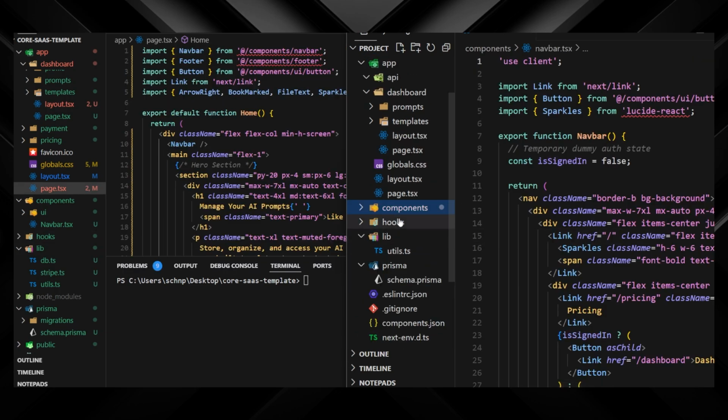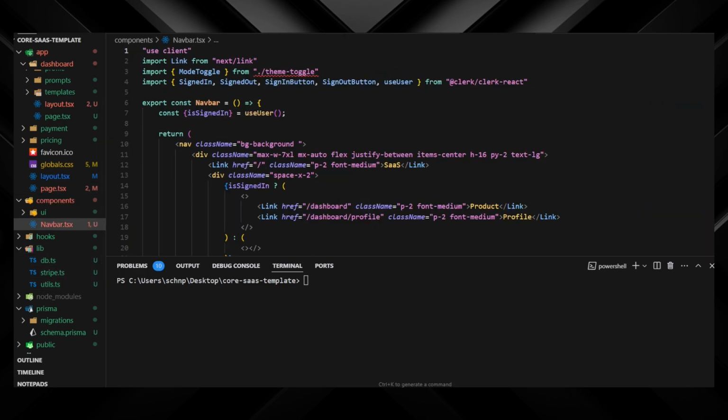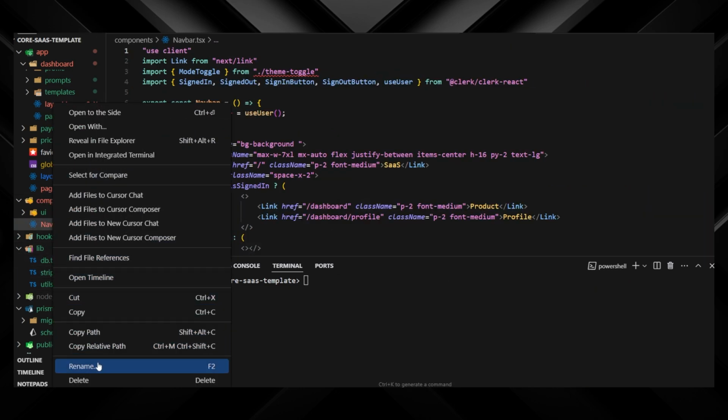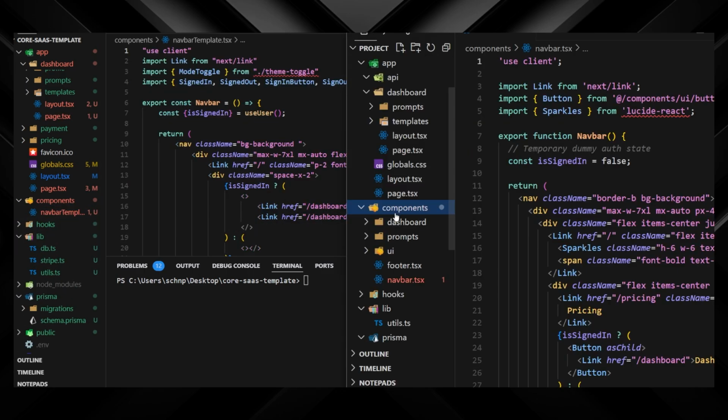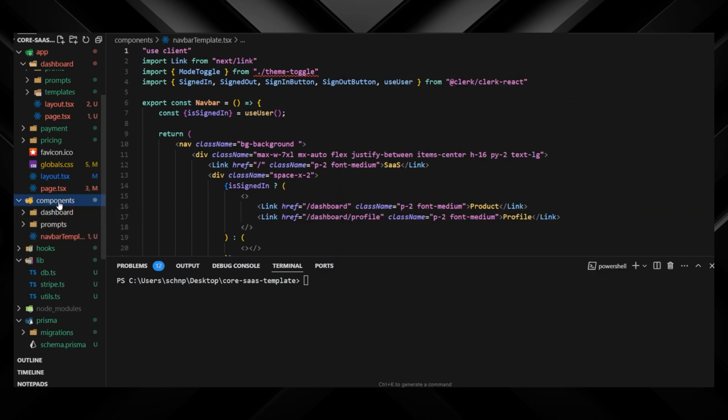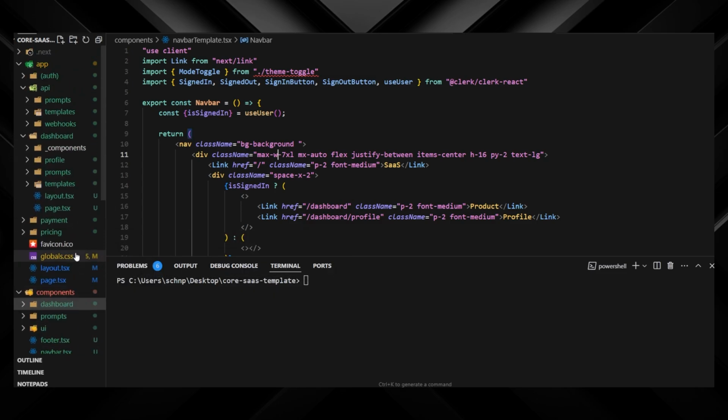Now we will also copy paste the components. So to not lose this file, I will just rename it navbar template. I can delete this UI, and then we can just take everything from the components, put it there. So I will now have all the components, and now we have all the files, and we will just make it work.